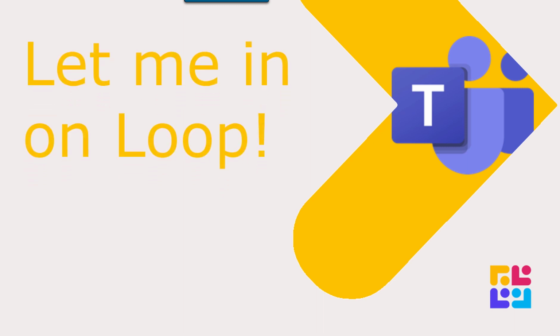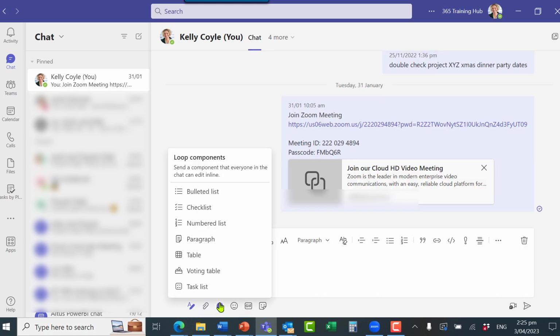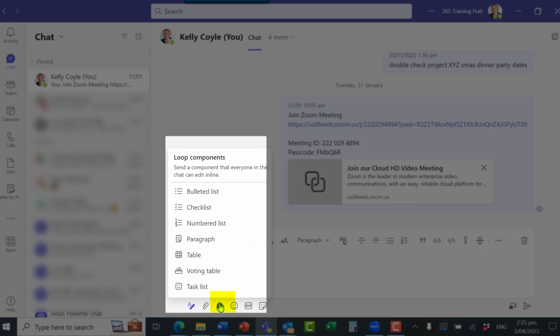Loop is the future. So what is Loop? Loop is simple components. Let's go to chat and Teams, and I'm going to send myself a chat. I'll use a Loop component. There's lots of options here.